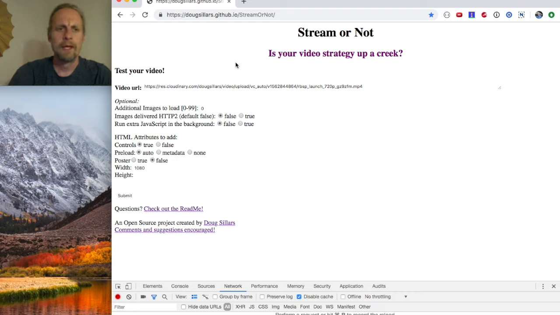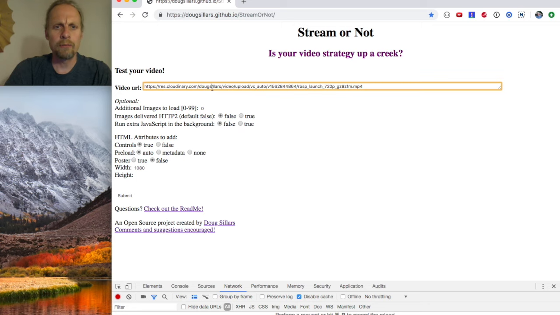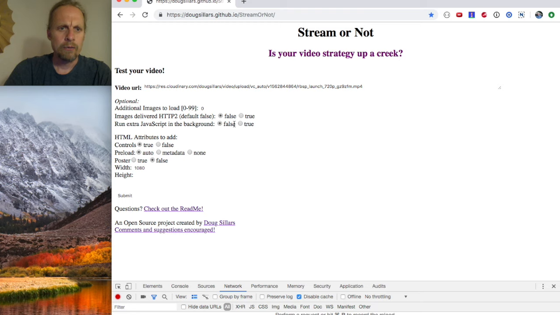And so what's cool, we've got all these parameters here, and let's just start with this video right here. And we'll just keep everything else false. We'll have controls. All right, so we're going to submit this and see what happens. I'm also going to set my network speed to fast 3G.